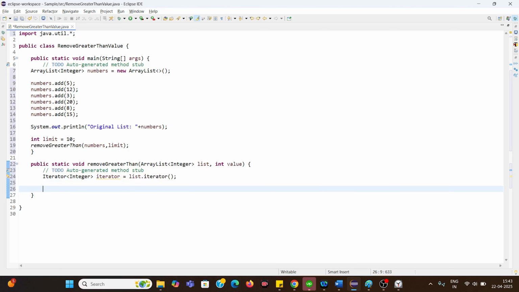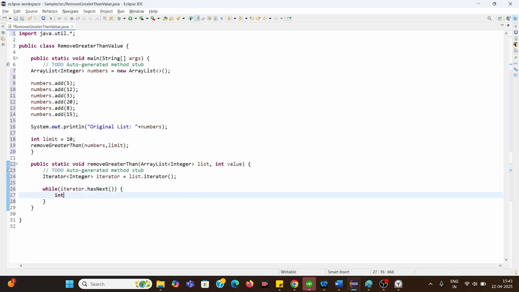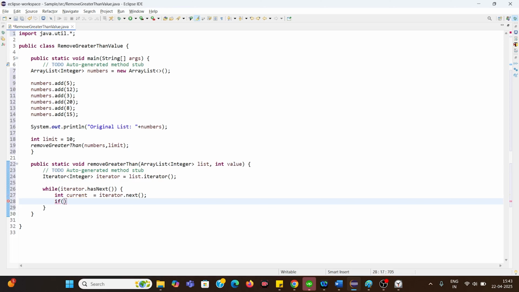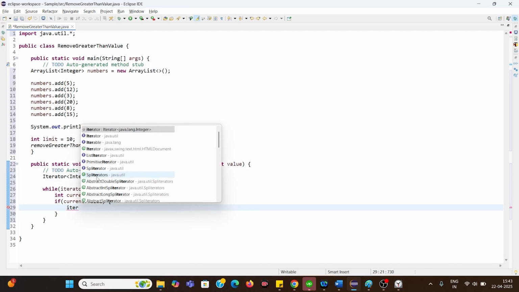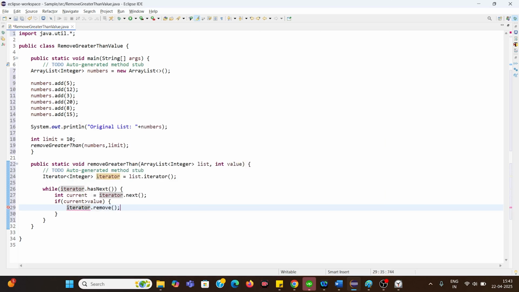Now we can create one while loop here: while iterator.hasNext, we get int current equals iterator.next. Then you can mention one condition: if current is greater than value, you can call iterator.remove.